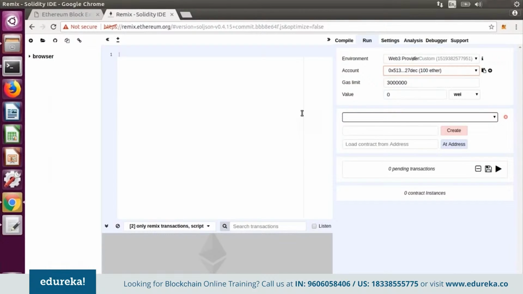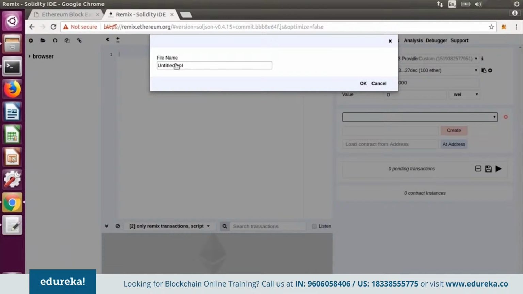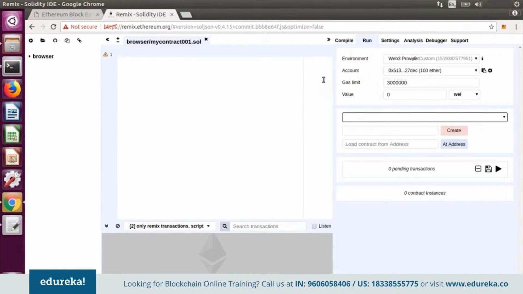Okay, now we'll create a demo contract so that you guys get an idea about how a smart contract is executed. Now we'll write a contract to increase and decrease the value of the variable, let's say named counter. So we'll just open a file and let's name it mycontract001. Now these contracts are basically a collection of code functions that correspond to a specific account address on the blockchain, as you can see here.